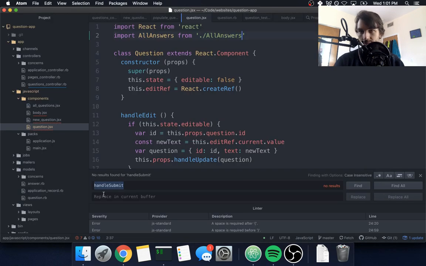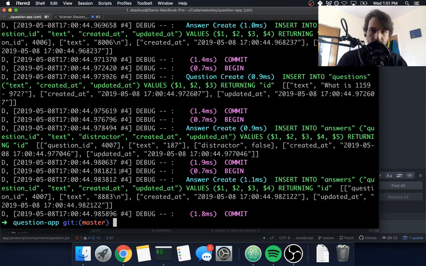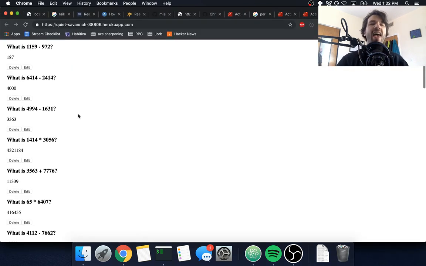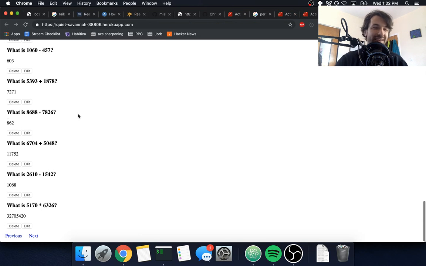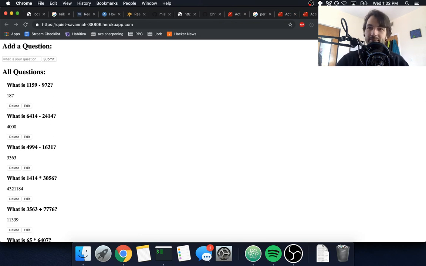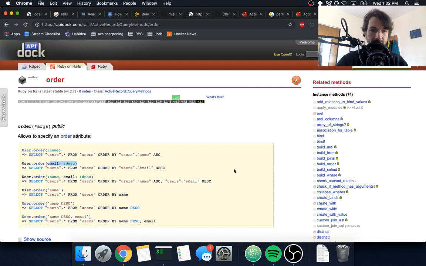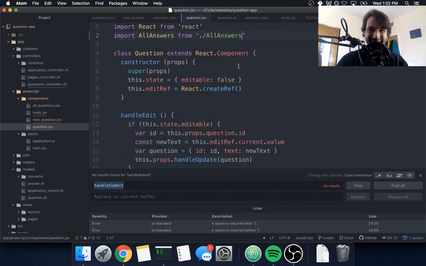Switching gears again real quick. It looks like that completed that rake task on Heroku. So let's do Heroku open and see if we can see all of the questions. That's so good. Amazing. Okay, cool. Close that. And then back to all answers.